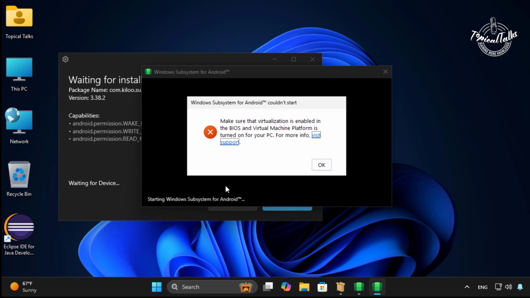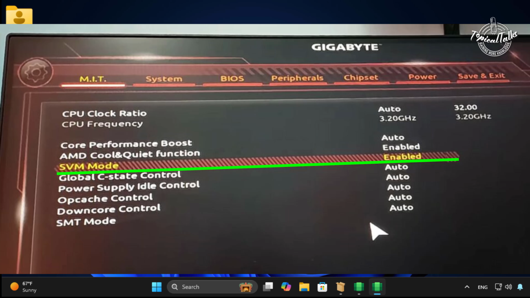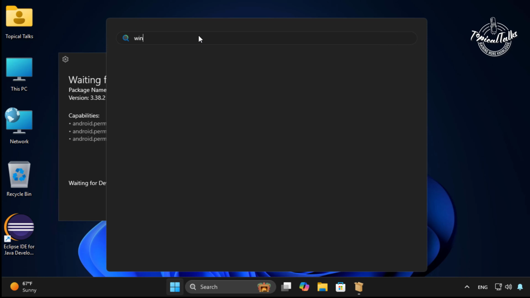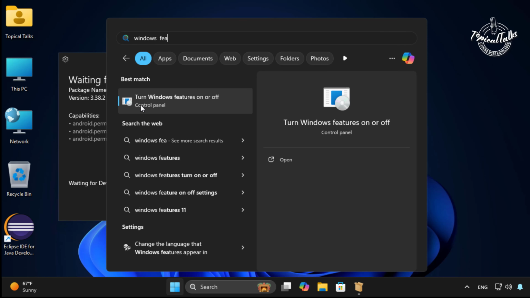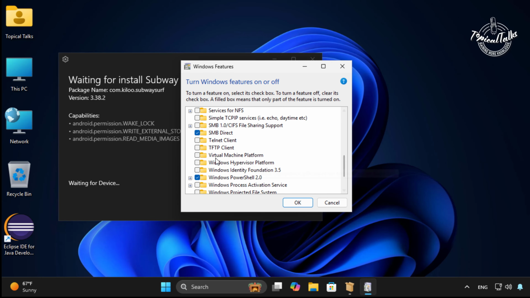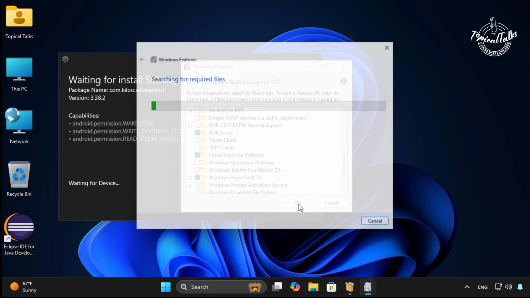We need to turn on virtualization. I have already turned on virtualization from BIOS. After that, go to Start menu. Search Windows Features. Click on it. Search Virtual Machine Platform. Select its checkbox. Click OK.